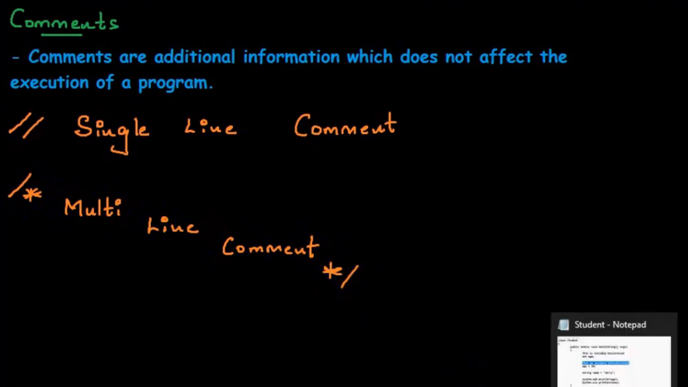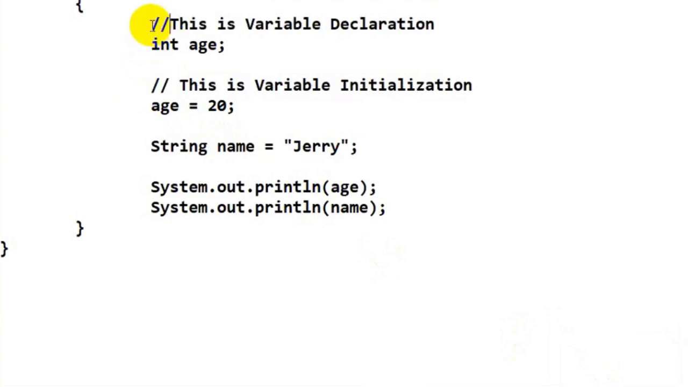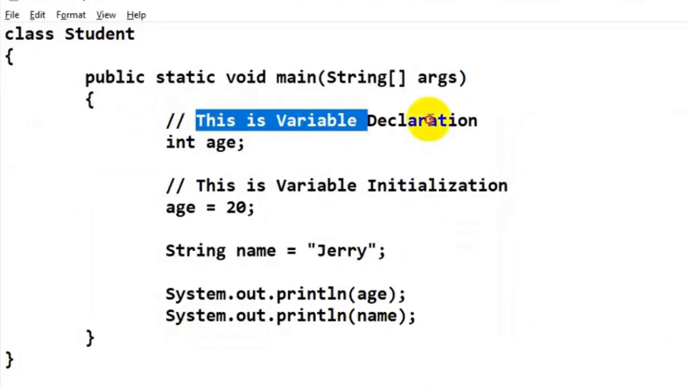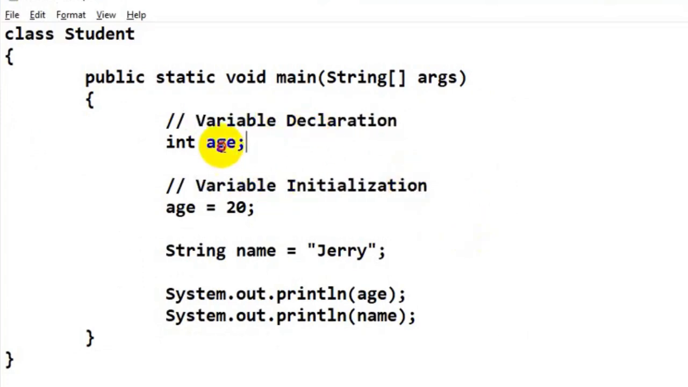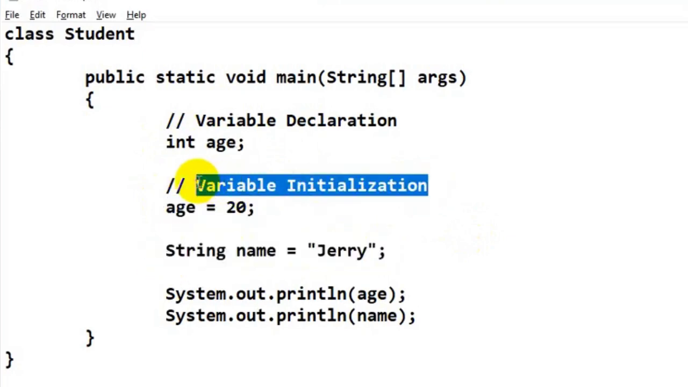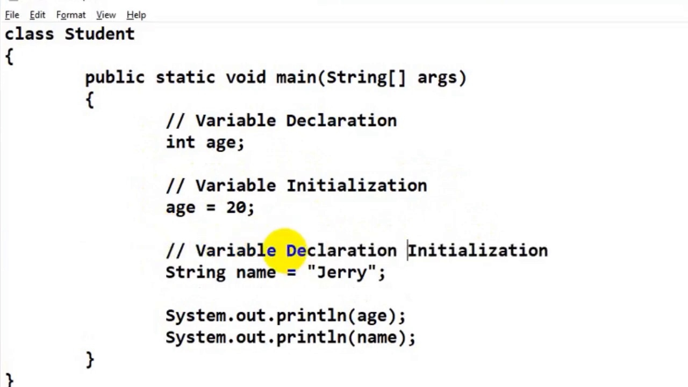If I want to have information in my program, I write it after double forward slash. When these two lines are treated as comments, they would be there in my program, but they will not affect the execution. Got the clarity? This is variable declaration, this is variable initialization, and this is declaration and initialization. If you want, you can write this entire statement here: variable declaration and initialization. First line is declaration, second is initialization, and then declaration and initialization.